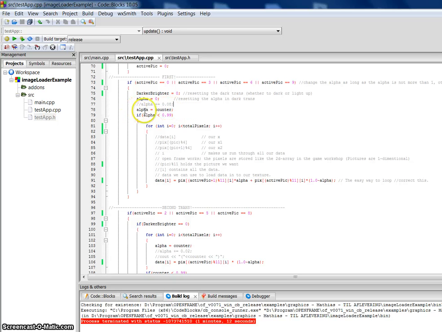And then the alpha is assigned to counter, so it's actually counting as many times as the counter. And then if alpha is less than 0.99, then this loop will run. And what the loop tells us is that, as we see down here, we have some data which we're going to use in order to put out the texture picture. And what this contains, I'm going to tell you.